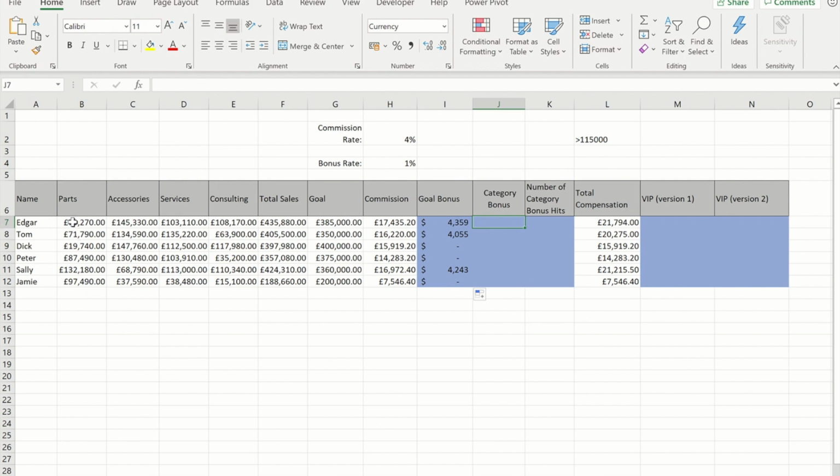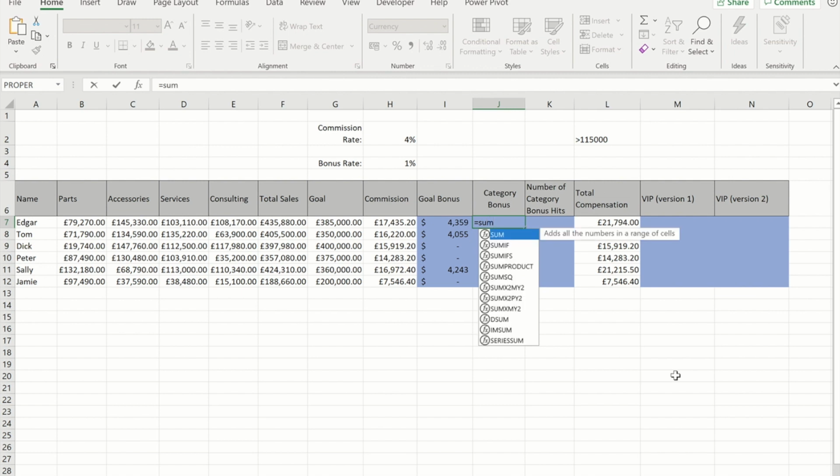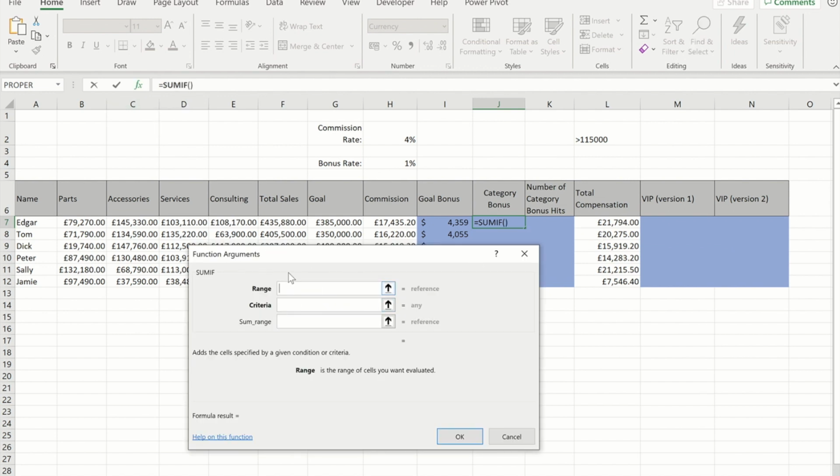In this example, these 4 figures are the categories and they can get a bonus on any of the categories where they've sold above 115,000. So I'm going to start off by doing equals SUMIF and do my open bracket. If I press the FX button, you'll see that part 1 is to show it the cells that we're going to ask the question of.